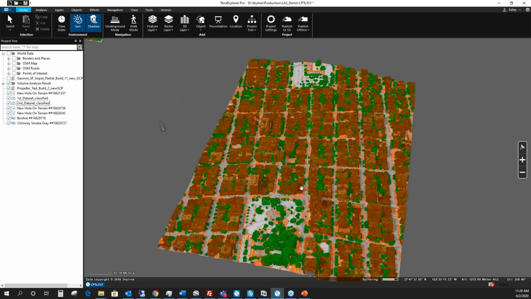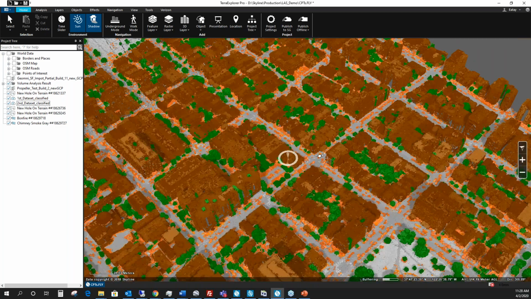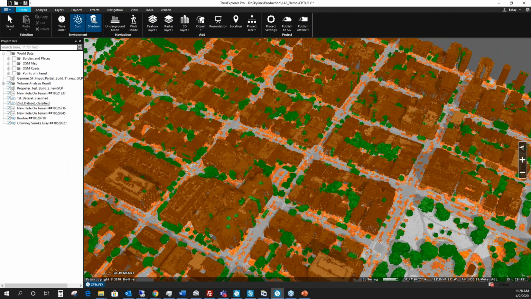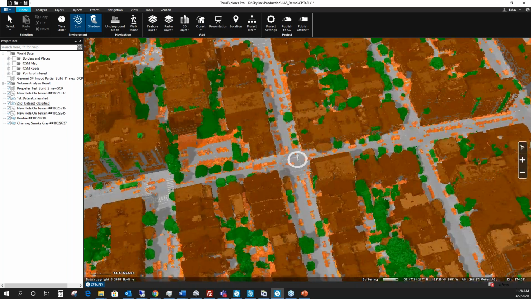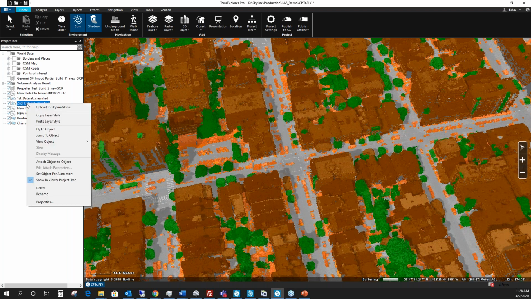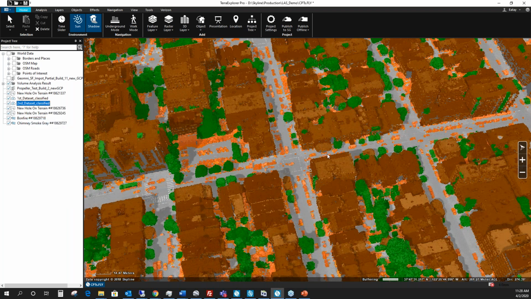Now this is another LAS layer. They could all be merged into one CPT when they're brought in. In this case, for the demonstration, I kept them as two separate layers. So this one still has the low and medium vegetation being displayed. And I can paste the layer style in here.